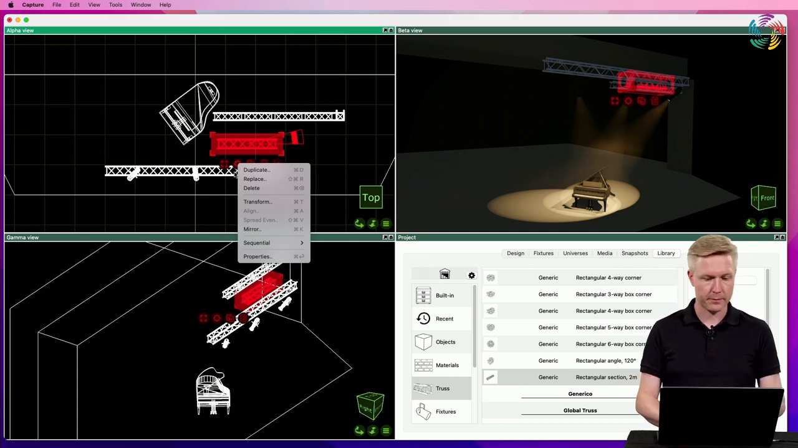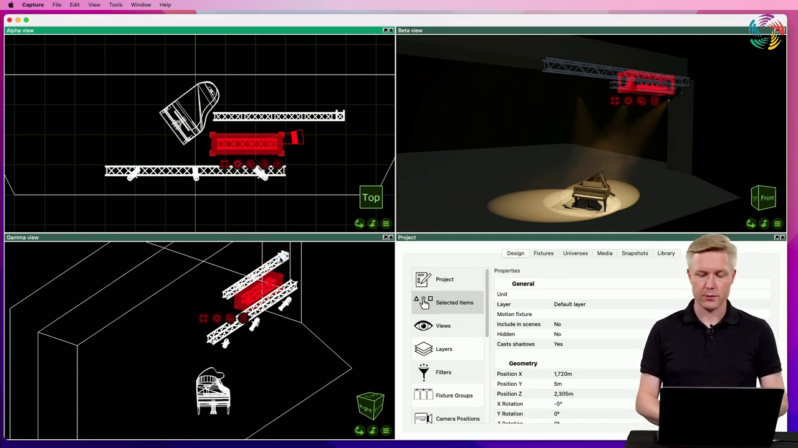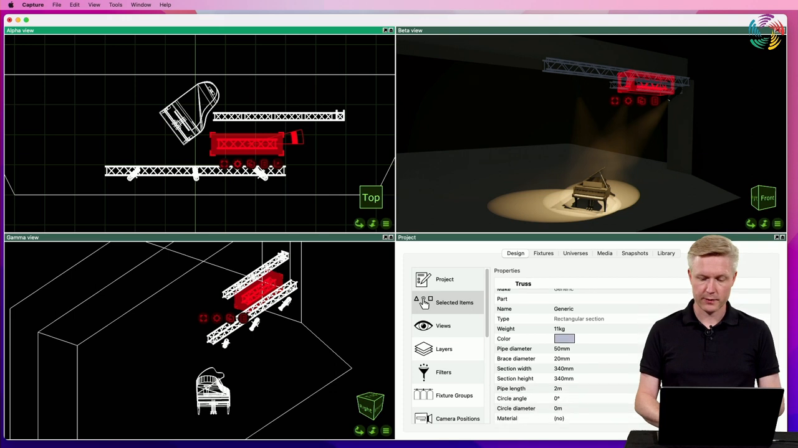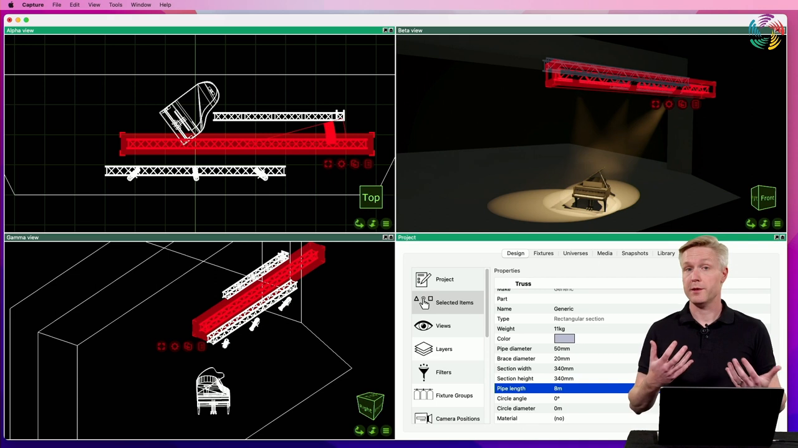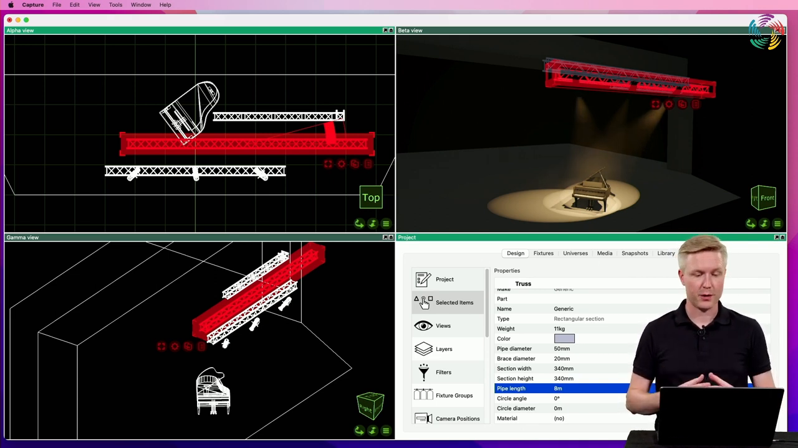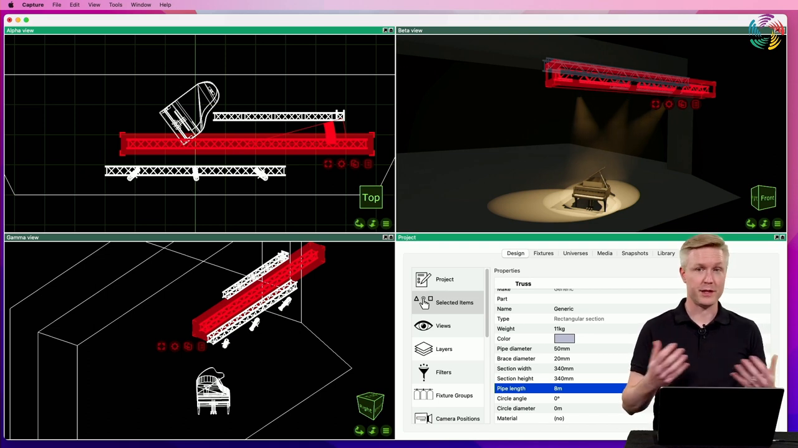actually editable. This means that we can go to the truss's properties and do things like changing the length of the truss. This can be super useful in a conceptual stage where you don't yet want to care about how to use your inventory to achieve certain solutions.